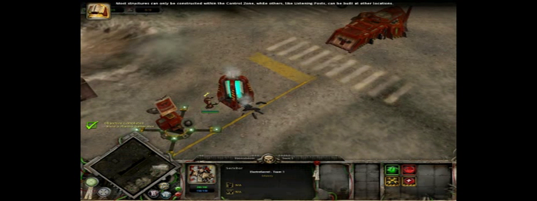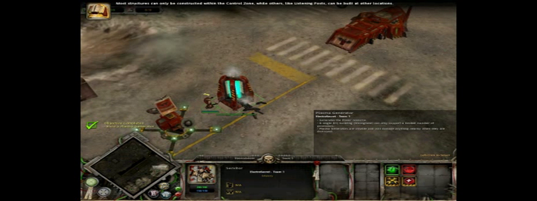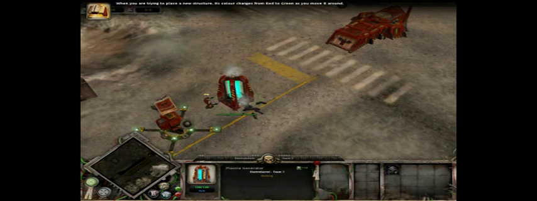Most structures can only be constructed within the control zone, while others, like listening posts, can be built at other locations. When you are trying to place a new structure, its color changes from red to green as you move it around. A green color indicates that the structure can be placed at that location.